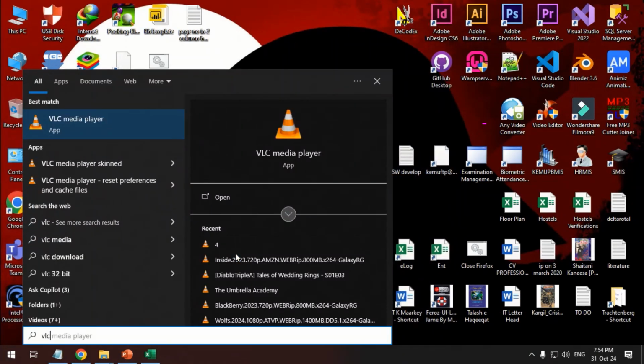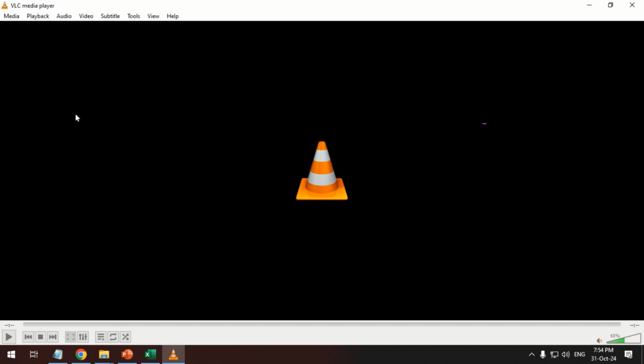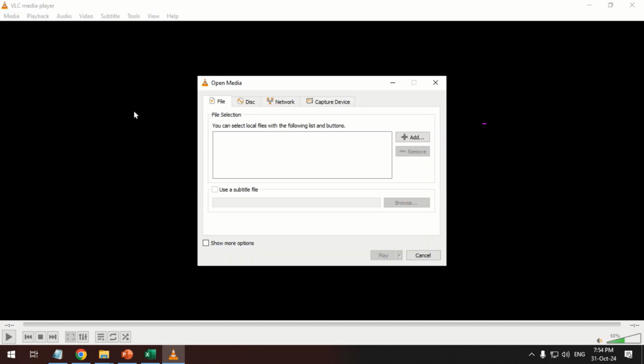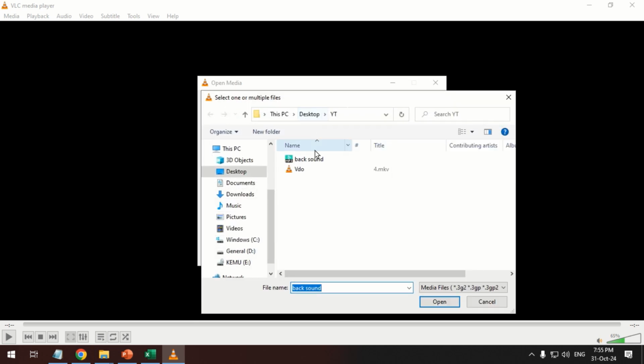Open the VLC Media Player. Go to Media and click Open Multiple Files. On the File tab, click Add. Locate and load the target video.